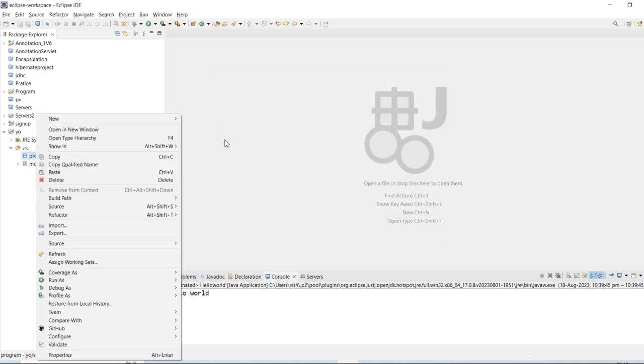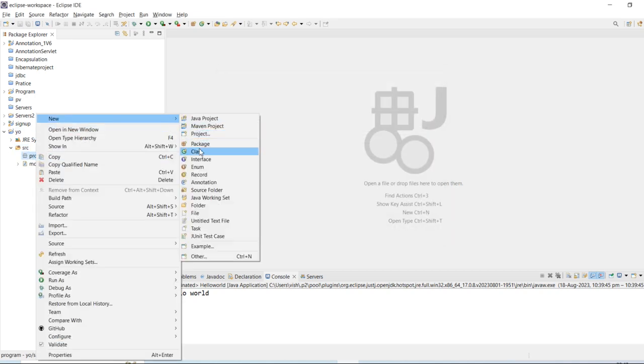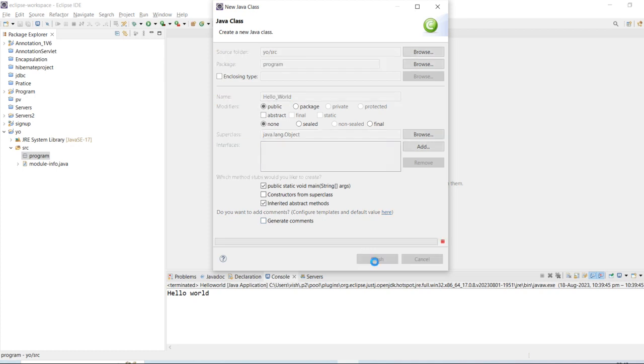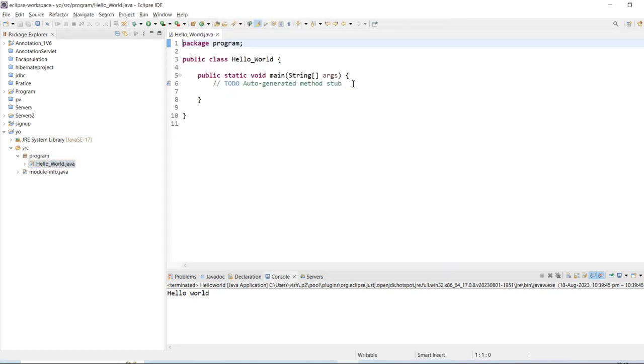In this we have to create a class. In class we can take it as hello world. There should not be a space while you are creating a class. Instead of that you can use an underscore, like Hello_World. We have to check the main method because the Java program will execute from the main method, and click Finish. So we got the main method here.